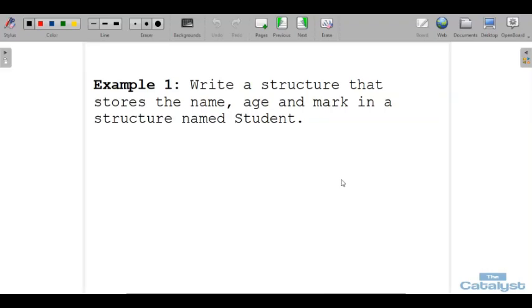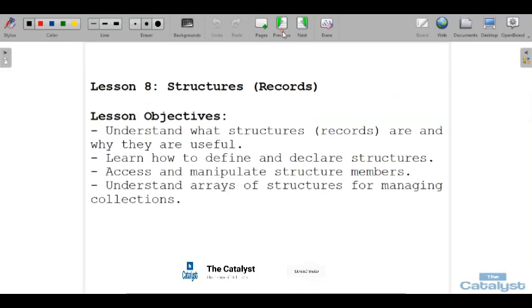Okay, welcome back in our lesson on structures. Today we are going to do lesson 8, which is on structures, what we call records.